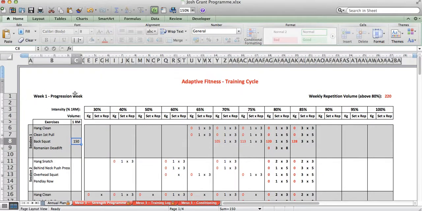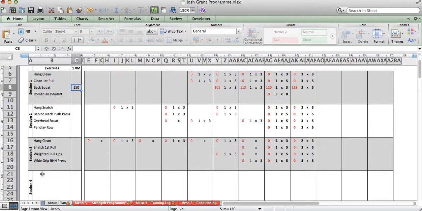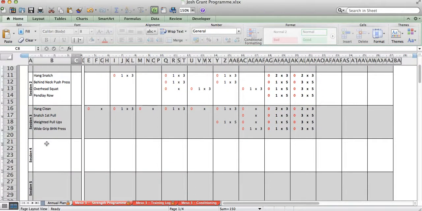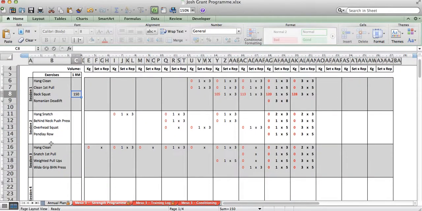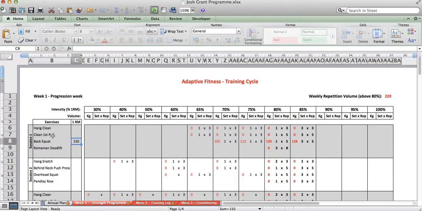So as we can see, week 1 identified here as progression week, session 1, session 2 and session 3. There may be more sessions depending on your training frequency and various factors, but this program is just highlighting 3 individual training sessions. As you can see, with each individual training session here, we've just got 4 different exercises, and the columns going from top to bottom here identify the intensity at which the exercises are to be performed.